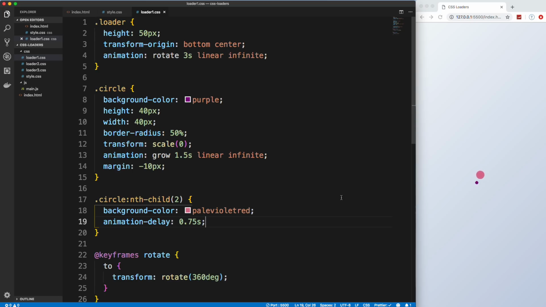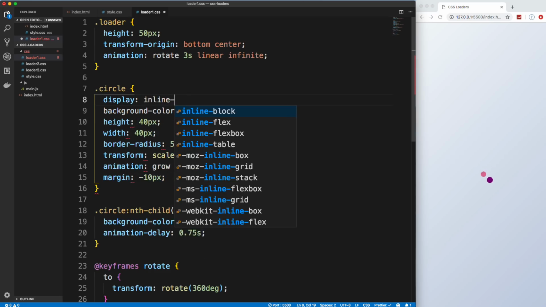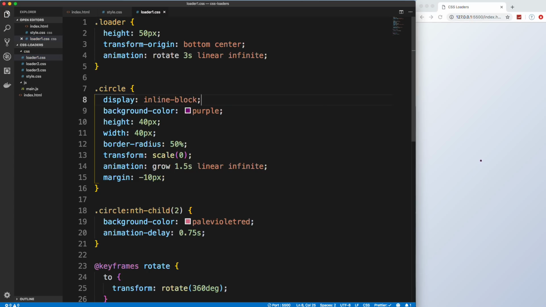So that's pretty much it as far as the animation. Oh, one more thing that I wanted to do is display this as an inline block like that, because then it goes all the way around like that. Okay, so that's our first animation, our first CSS loader. So let's jump to the second one.